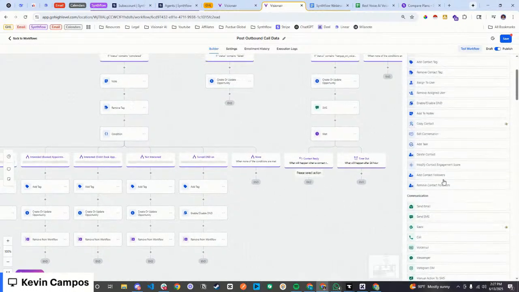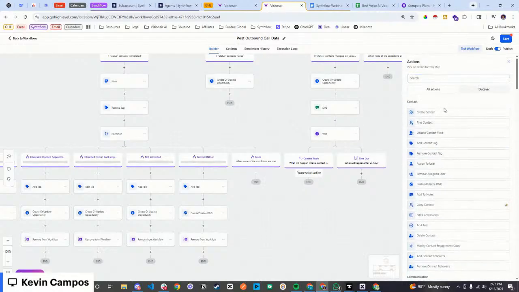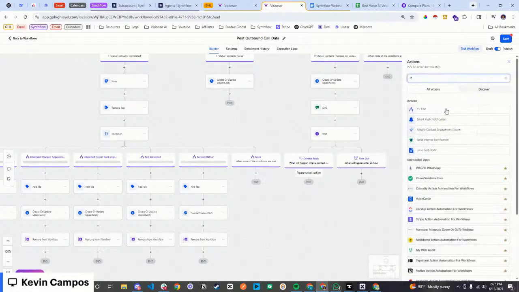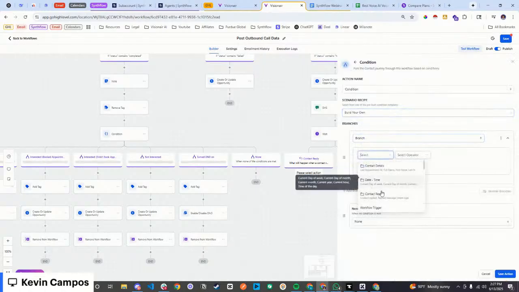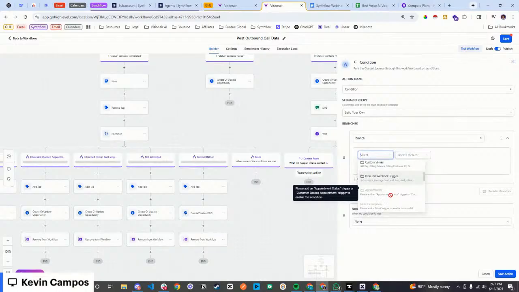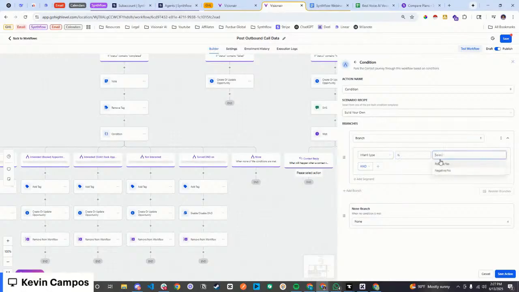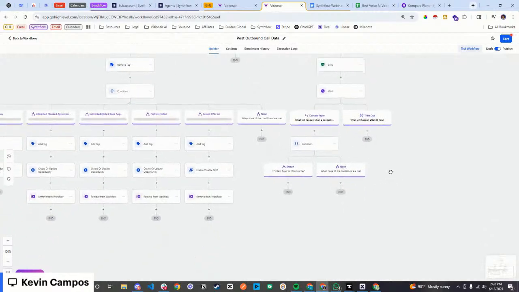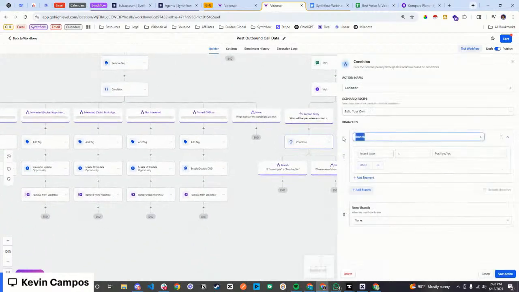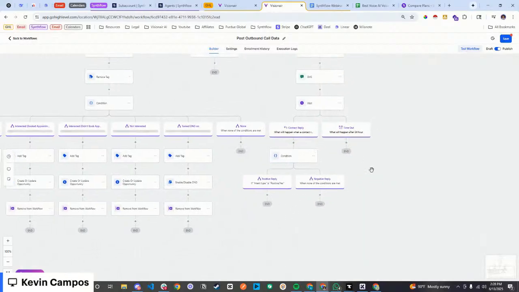So if they do reply, what you're going to want to do is check. Let's do an if else here again. You're going to want to go down here and click on contact reply. And then let's say it's intent type positive, which means, sure, they wanted to be called back, or, sure, I can call you back in just a second. Whatever it is, you can put it down here. So this is positive. Let's name them: positive reply, negative reply. We save that there.